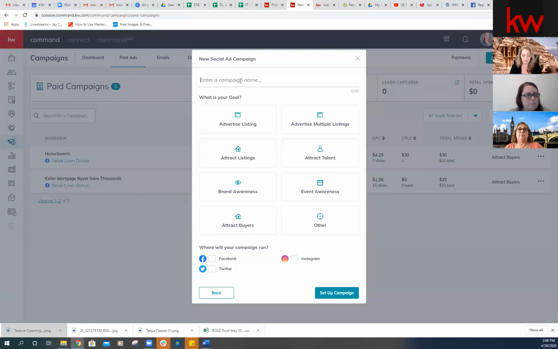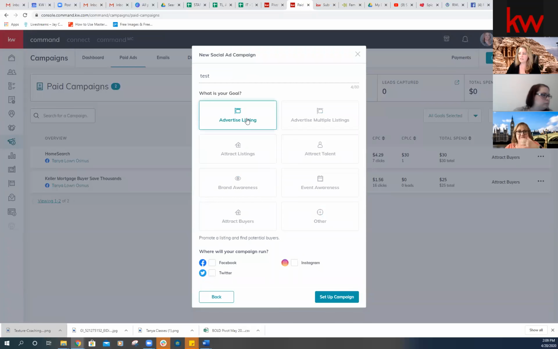So if you all have a listing and you're actually walking through it right now, you would name the campaign probably that listing. I'm just going to do a test so I know I can delete it. I'm going to click on advertise my listing. And then I'm going to click on Facebook. And then we're going to set up campaign.